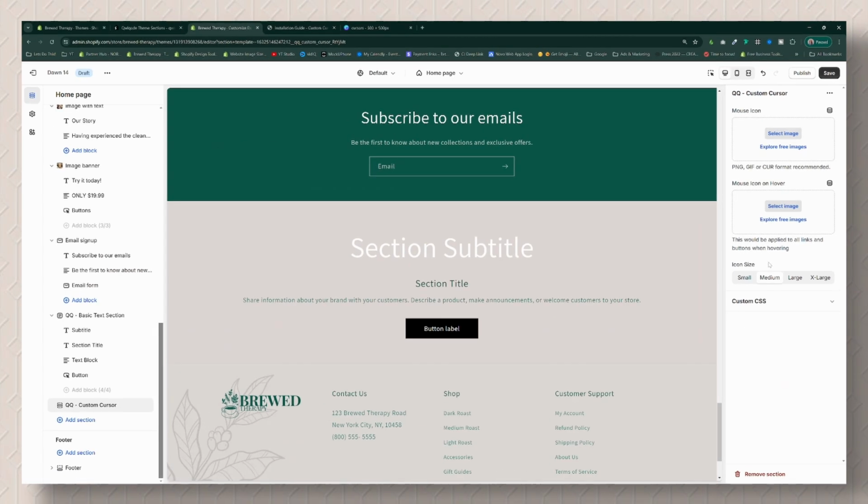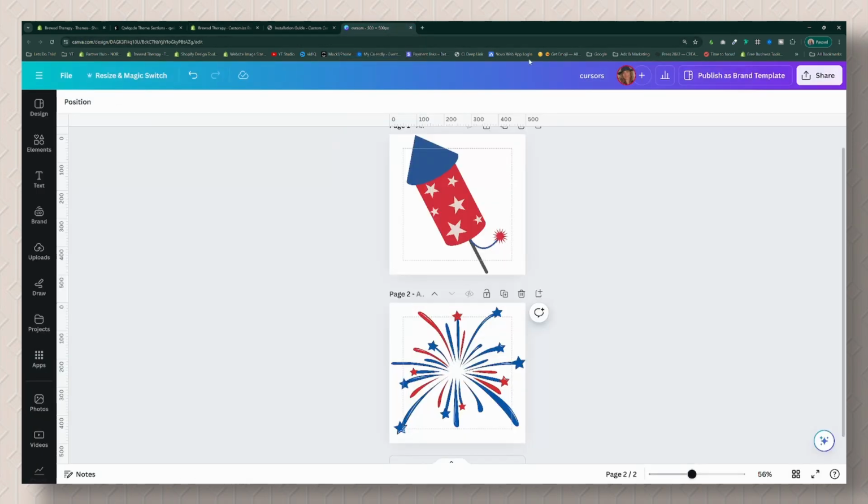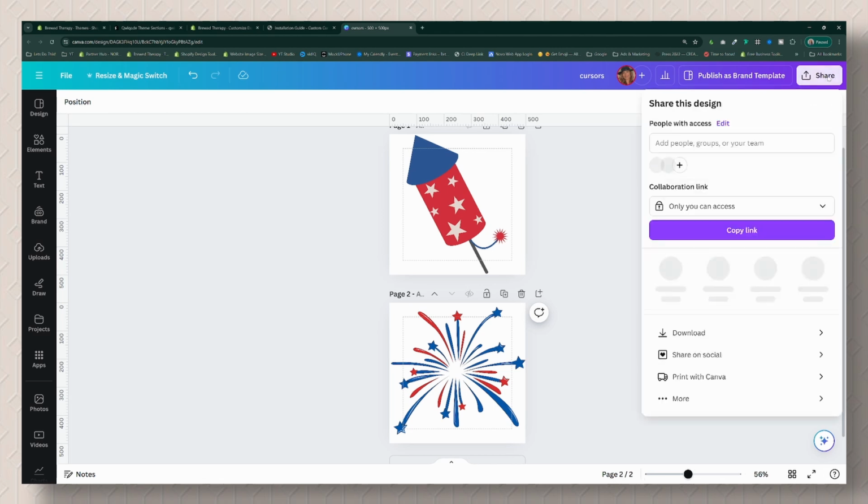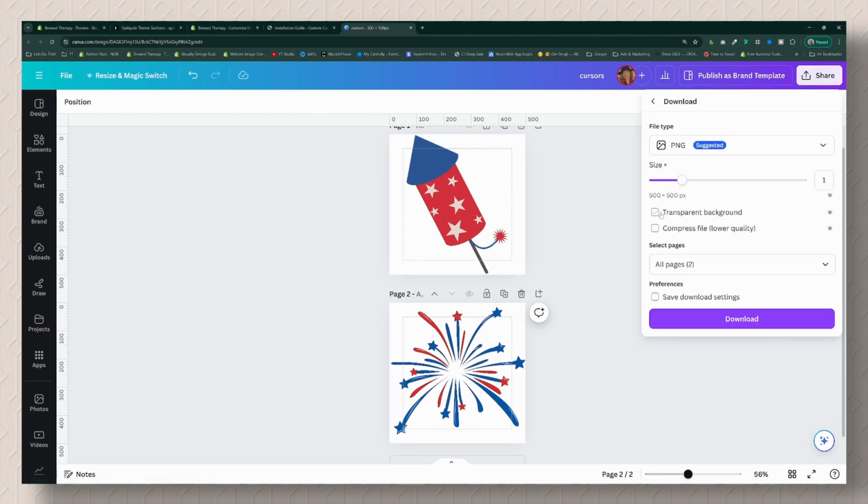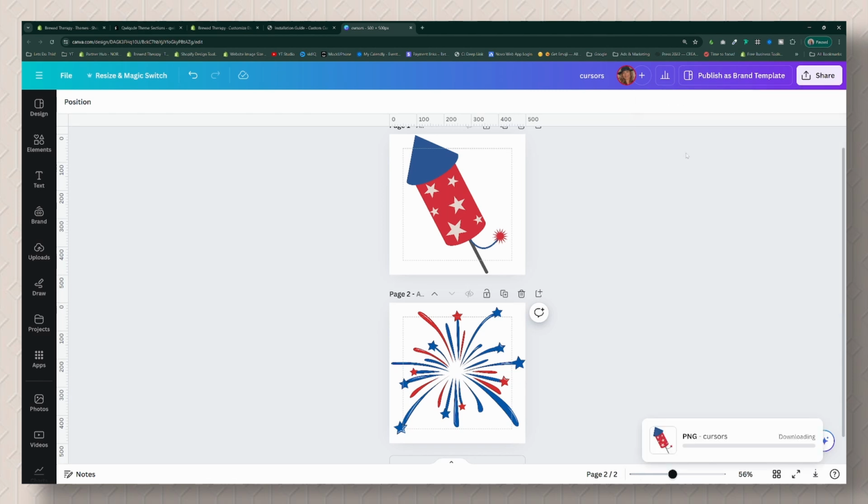Super, super simple. For this demonstration, I just created something very simple in Canva, so you can do that for yourself. Since the 4th of July is coming up, I did a 4th of July theme. This is going to be the mouse icon, and when you hover over it, it's going to be the explosion, the fireworks. I thought that was really fun. The size for this is 500 by 500. We're going to download it as a PNG with a transparent background. So let's go ahead and download that.